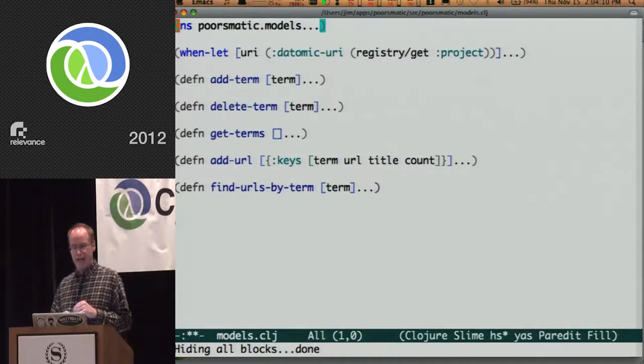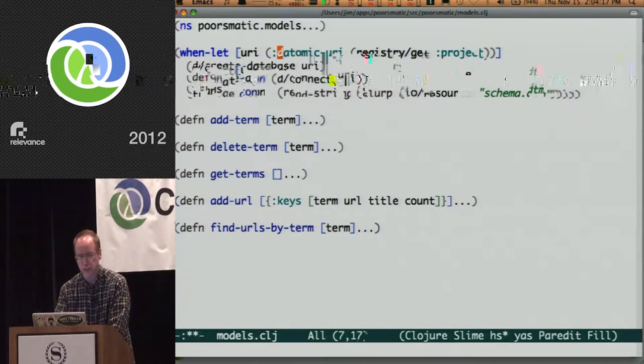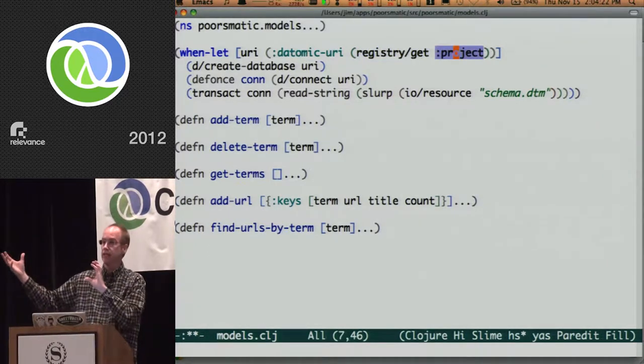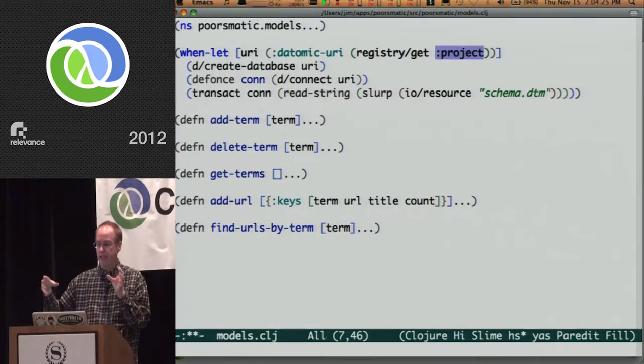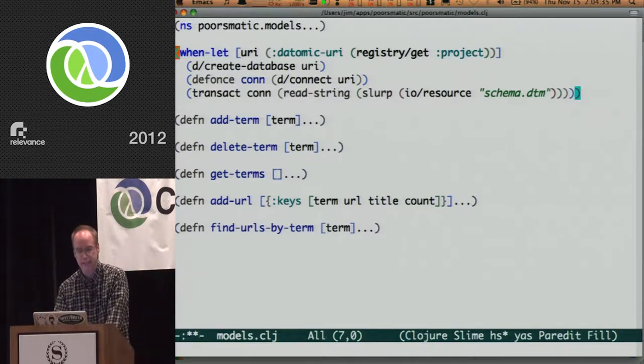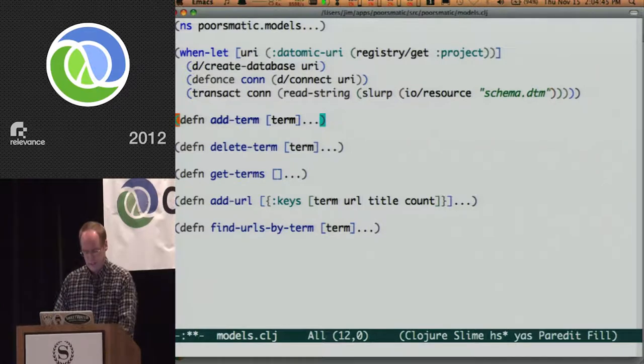Okay, so at a top level, you can kind of see we're using that configuration. This registry is an immutant.registry namespace. It just allows me to associate the Leiningen hash, the representation of your project, with that project keyword. So from that registry, we can get the Datomic URI we need. We're just using a little top-level side effect here to establish that Datomic connection that the functions down here will use. We won't go through them, but it's just CRUD functions. I can add and delete a term, show the terms, add the URL.